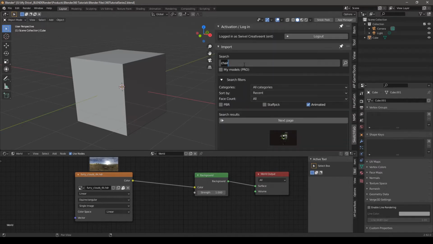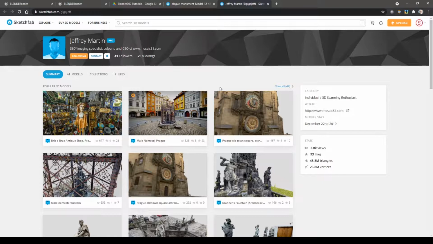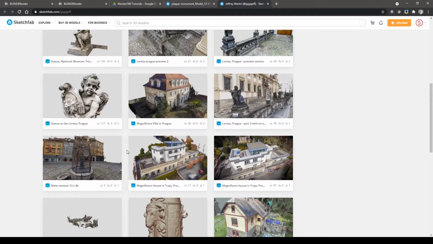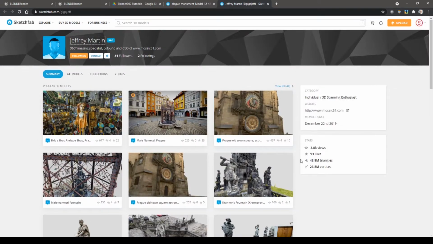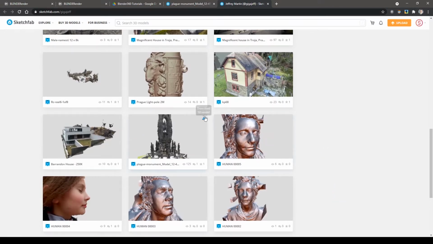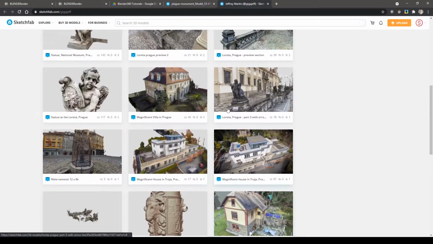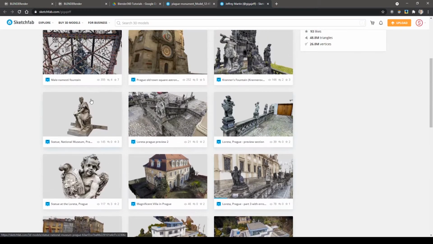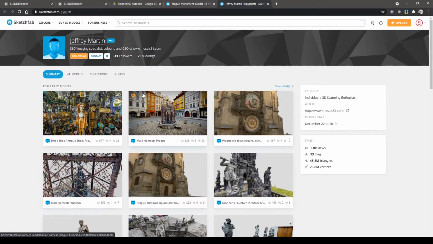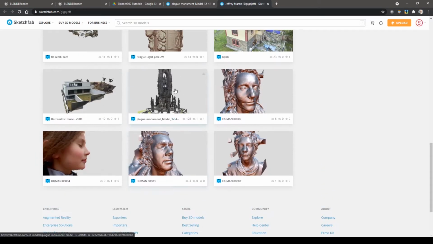Let's look up one of Jeff's models. So if we look up Jeffrey Martin, we can find what photo scans he has here on Sketchfab. And if we look down here, it's maybe hard to see on the screen, but there's a little icon for download 3D model. So all of these ones that don't have that icon, we can't actually download those in Blender or through this website. But he does have this one that's publicly available.